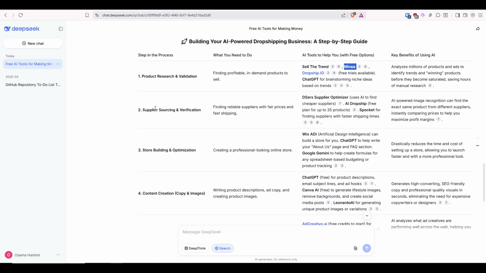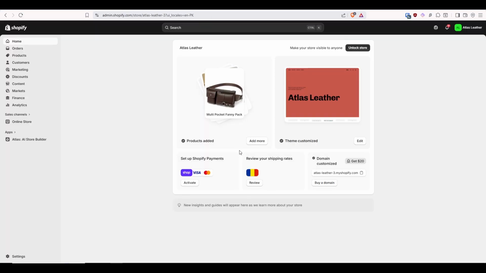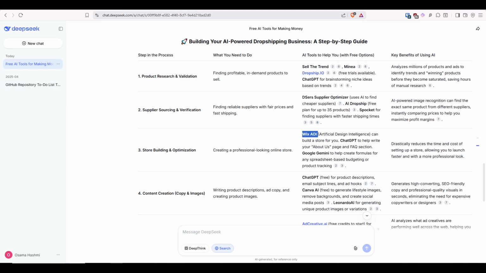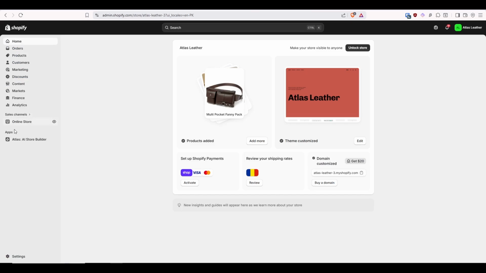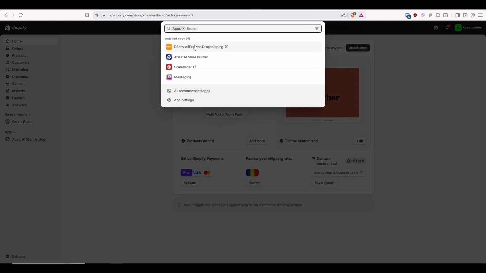Right, and then verification and suppliers, we can use Deezers, and then we have store building and optimizations. We can go with either Wix, ADI, which is the artificial design intelligence. In my opinion, it's awful, so we're not going to even go with that because we already have a Shopify store and we just need to find and source products. Right, for that we can of course use one of these options, and I also have, I believe I might have had Deezers, but we can just simply come over here.